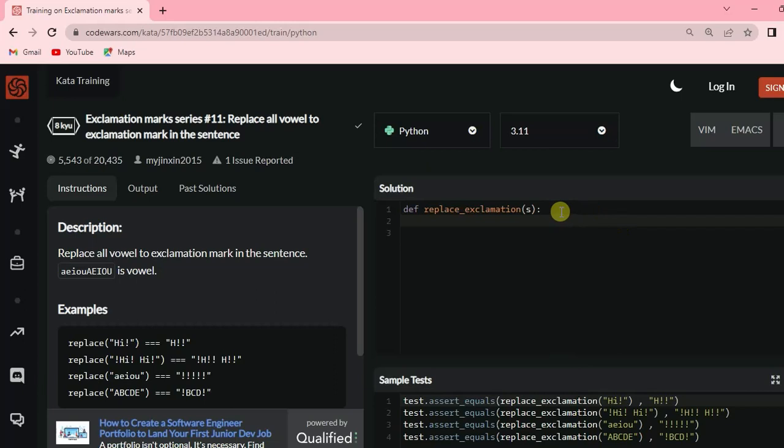Okay, let me solve it. Here we are taking one output as a string. As an empty string I am taking the output. Let the empty string name be output. Okay, here I am taking a list which contains all the vowels, that means small case vowels and capital case vowels.